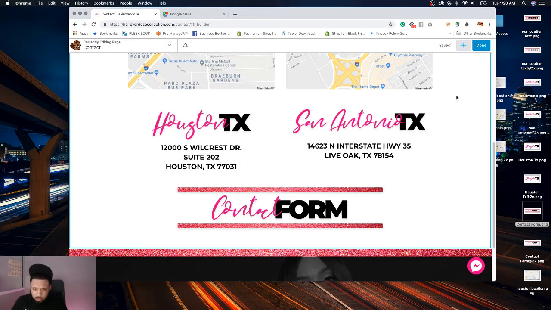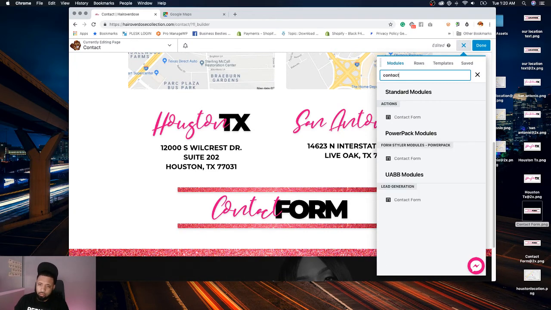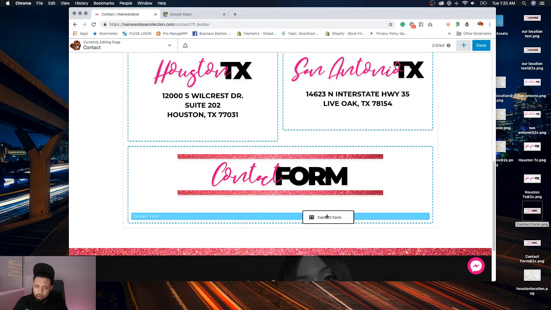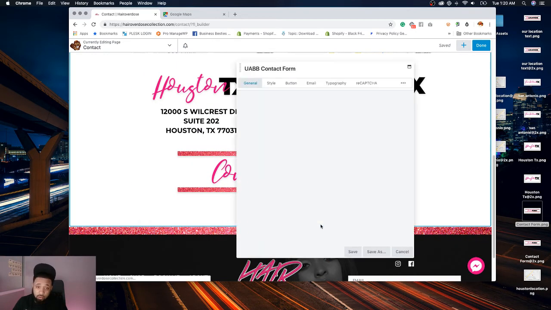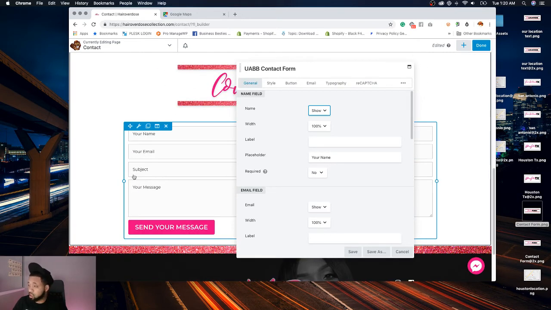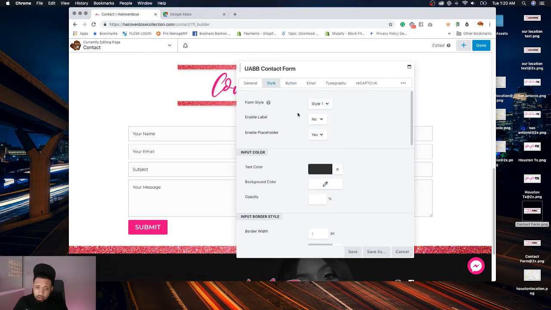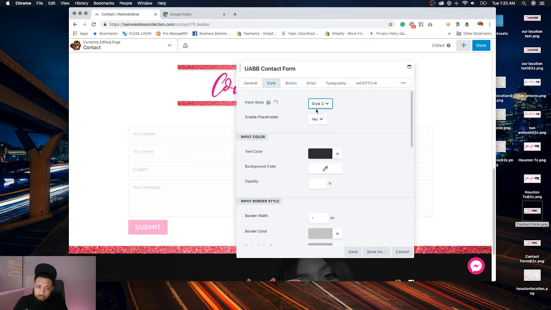Is the contact form. Let's see what I can do as far as styling this contact form. Your name, your email, your subject. That's what I need. All right, so it looks like everything is pretty much set. I just need to style it. So submit, style.